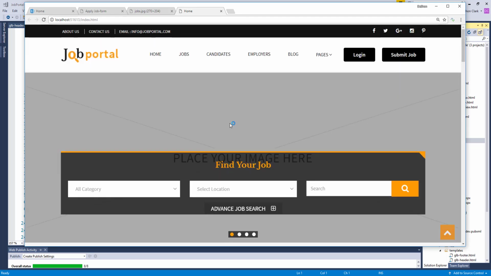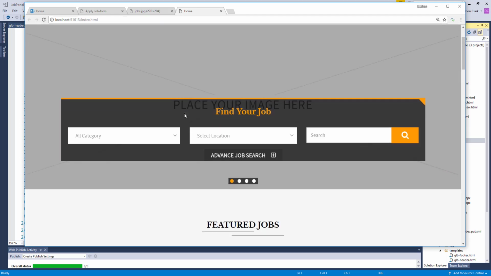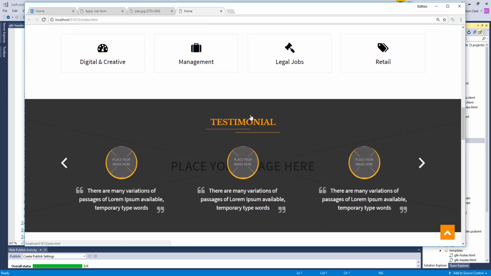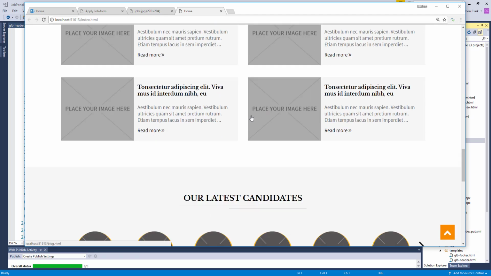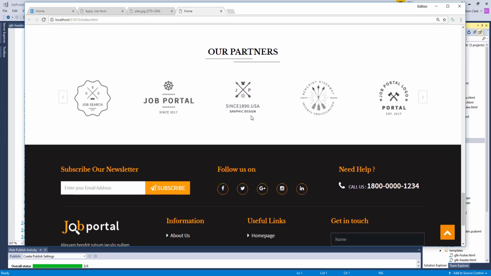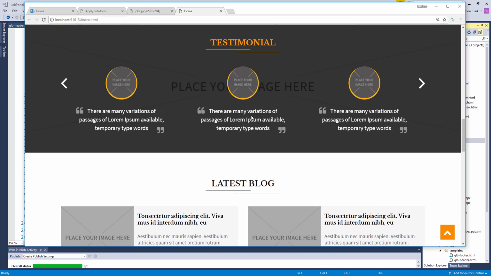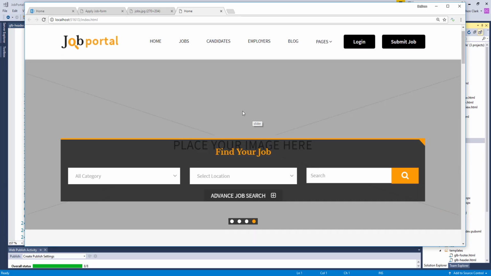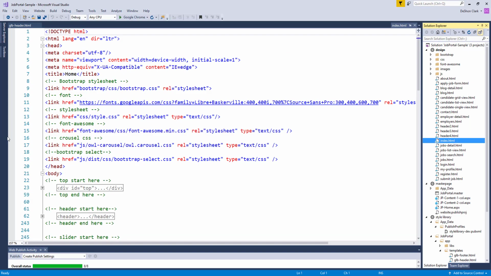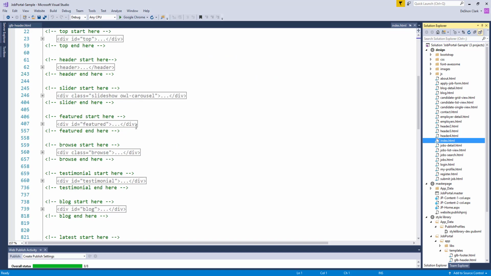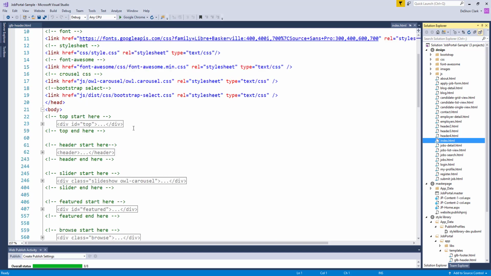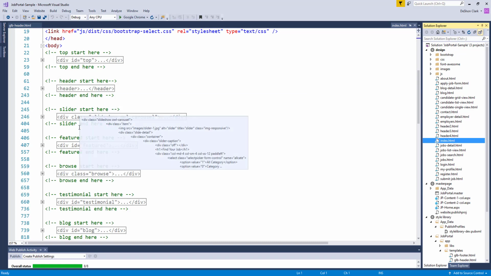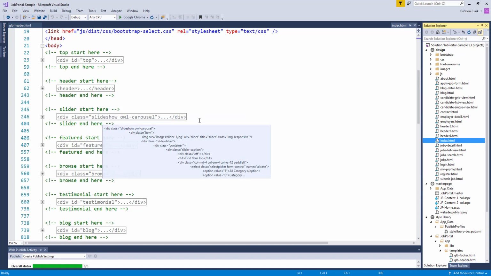Within here, we did not bring in the carousel, so let's bring that in, the featured jobs, browse jobs, testimonials. I don't think we're going to use all of these, but let's bring them all in just for the sake of consistency. So we are in the index file. We have already brought in the header, and now we need to bring in the slideshow.